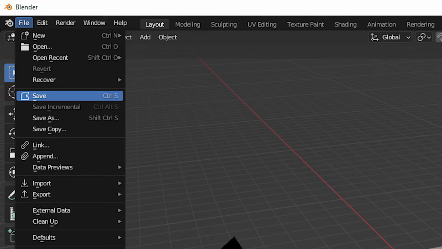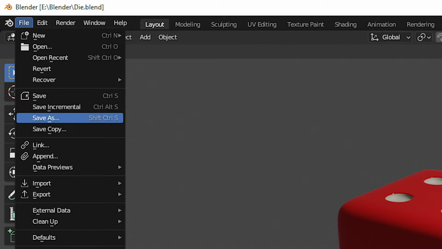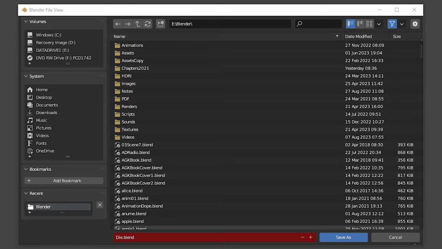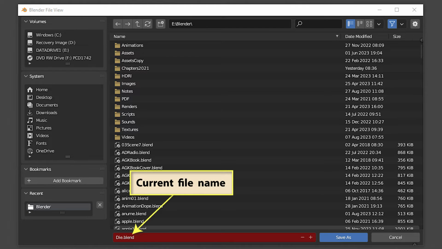Save saves the current project. If we've saved the file previously, the older version will be overwritten by the current version. If the file has never been saved before, we'll also need to enter a file name. Save As allows us to save the current project using a new name. Initially, the previous project name shows in red, indicating that this name is already being used.